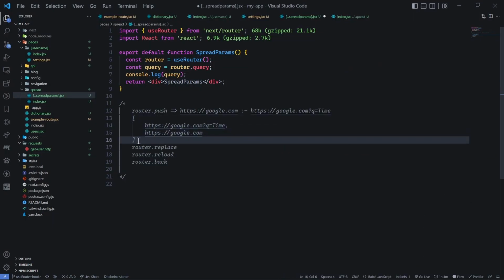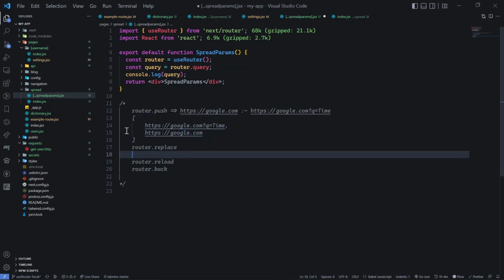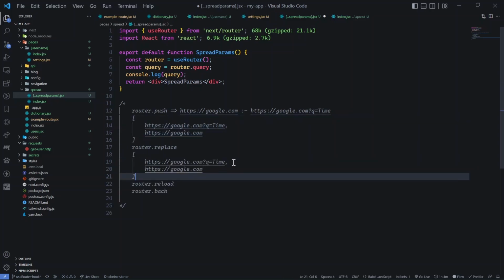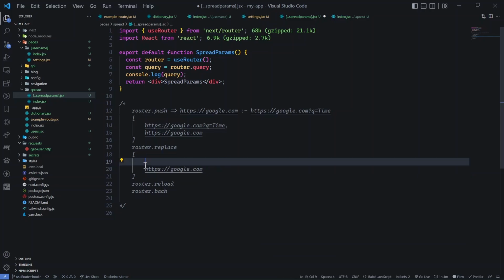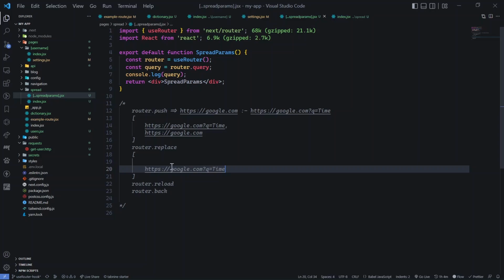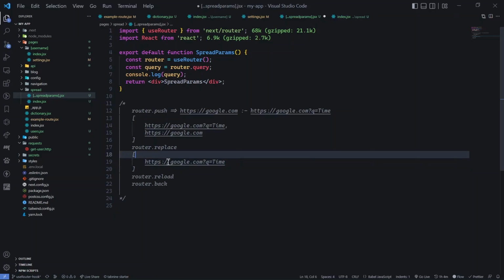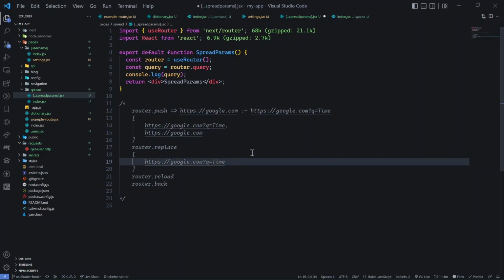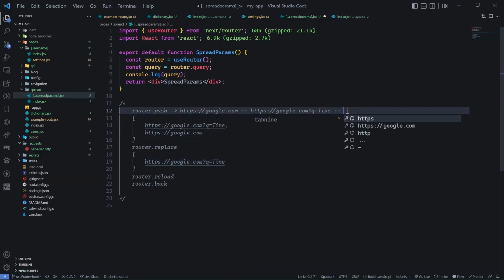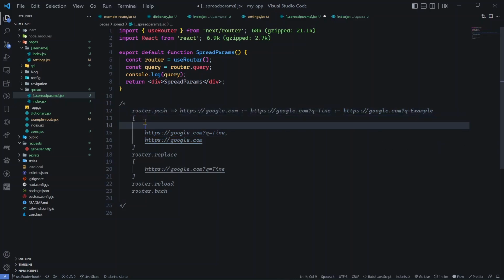Now what router.replace will do, I hope from the name it is pretty much clear. So let's say we are on google.com, and then we do this search. It will come up, and instead of pushing it, it will replace this one. So it will be like this. So if you click on go back, then you will reach the actual page. Let's say we have one more, https google.com q equal to example, something like this. So now this will be at the third level, right? I mean at the top level.